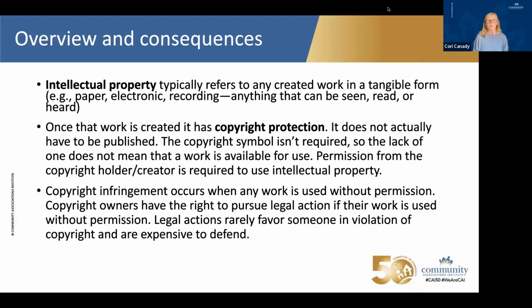When we're talking about copyright, we're really looking at intellectual property. That refers to anything that is a created work in a tangible form. It can be paper, electronic, recording, anything that can be seen, read, viewed or heard. Once that work is created, it automatically has copyright protection. It doesn't actually have to be published, which is an important factor. You can write a document on your personal computer and save it there and not share it with anyone, and it will be protected against copyright infringement. You don't need the copyright symbol, so not seeing one doesn't mean that a work is available for use. You've got to have permission from the copyright holder or creator in order to use any intellectual property. So this is just the standard.